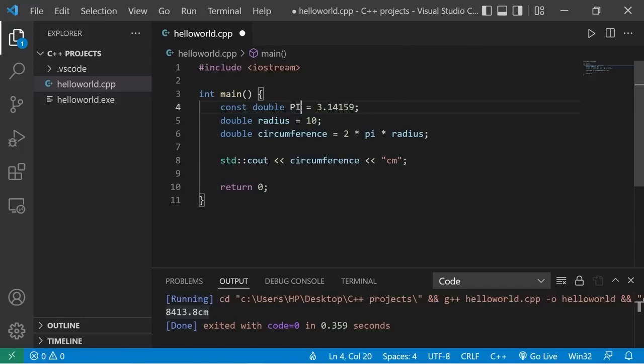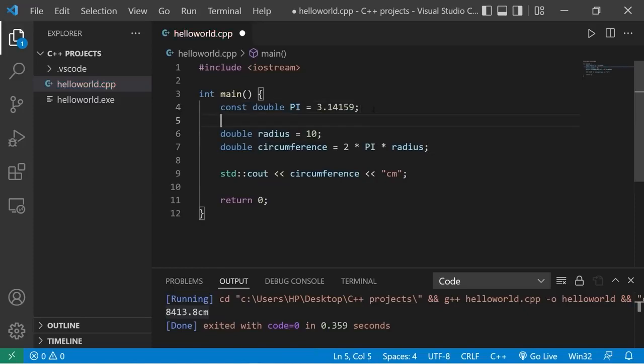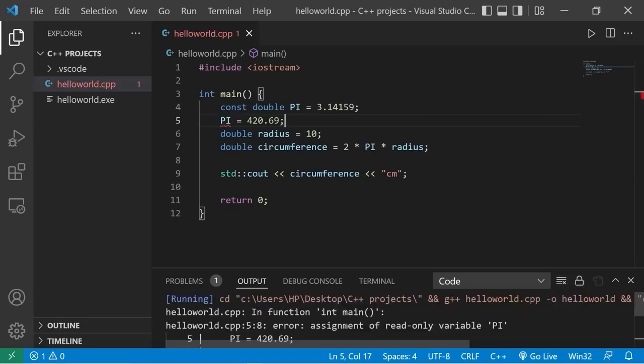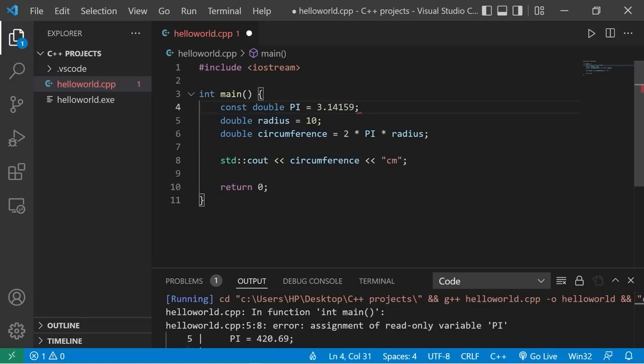Now, a common naming convention for constants is to make all of the letters uppercase. So let's change pi from lowercase to all uppercase. And we'll need to make that change here as well. Now let's try and change pi to 420.69 again, and then see what happens. Okay, we have an error. Assignment of read-only variable pi. So by including constants, it adds some data security. We can't normally change any value that's a constant.